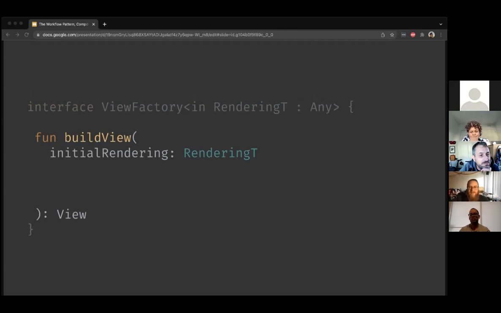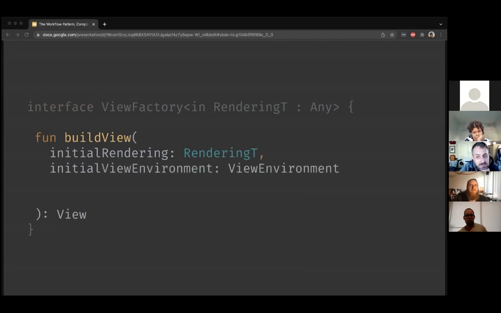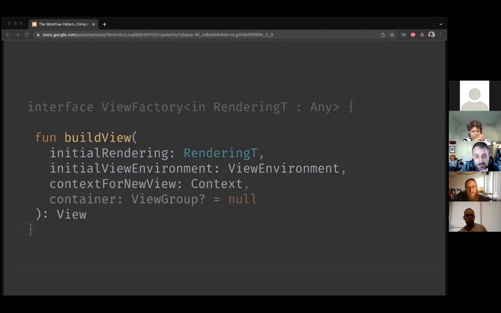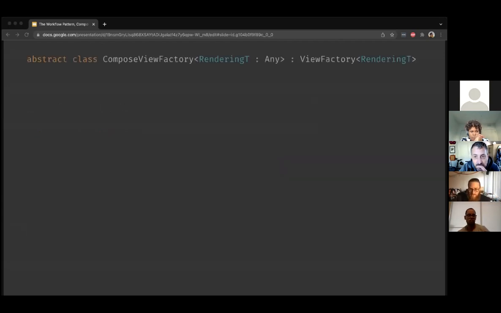It takes the rendering value, and it doesn't take the rendering type because it also needs to initialize the view with the initial rendering value. Then it needs a view environment and an Android context, because you can't instantiate or inflate views without a context. And it might get the container view group. These last two parameters probably look familiar from Android APIs like LayoutInflater, and they have the same idea. ComposeViewFactory is just an implementation of this interface.